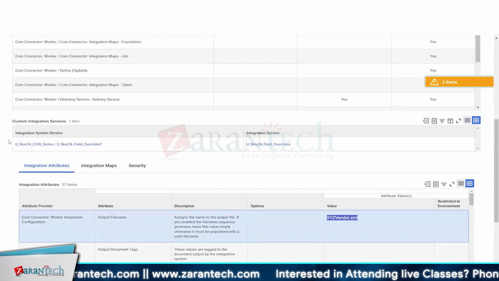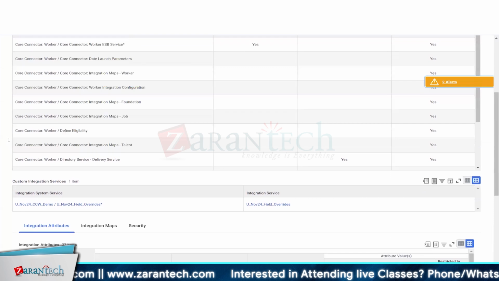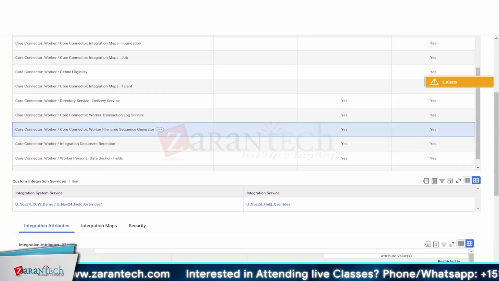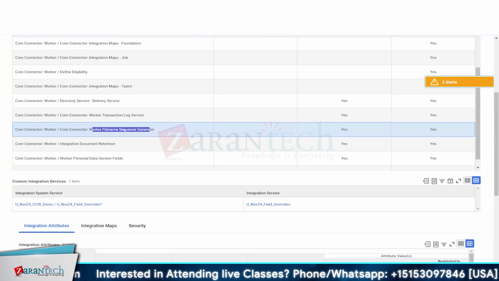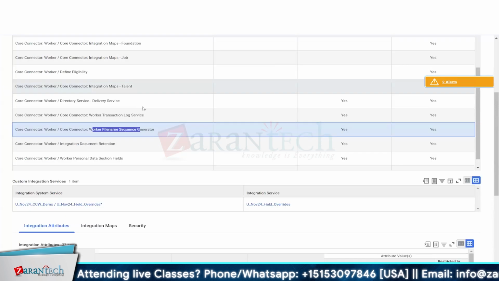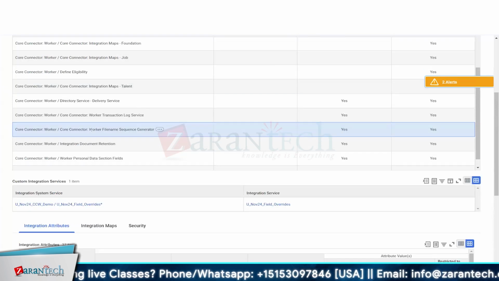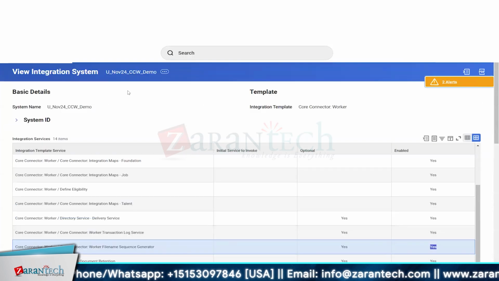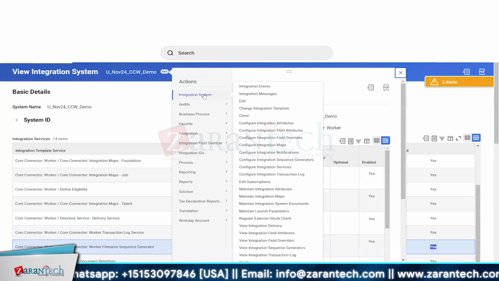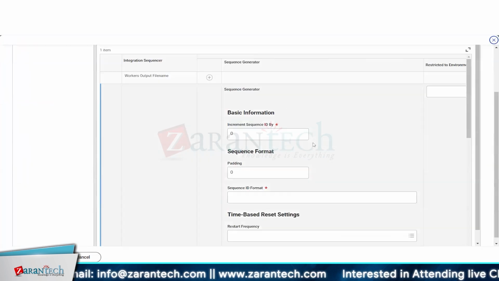So what we can do is we need to configure something called integration file name sequence generator. This is one of the services we enabled before. You can go ahead and enable it again, and you will be able to see the file name sequence generator service enabled. So let me go to the related actions, go to integration system, and here you will get the option to configure integration sequence generators. Click on that and it will open up this window.